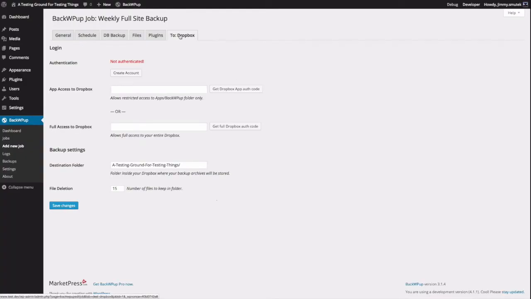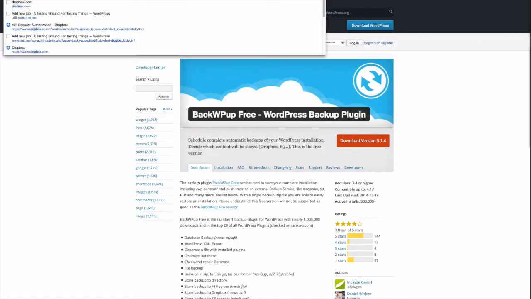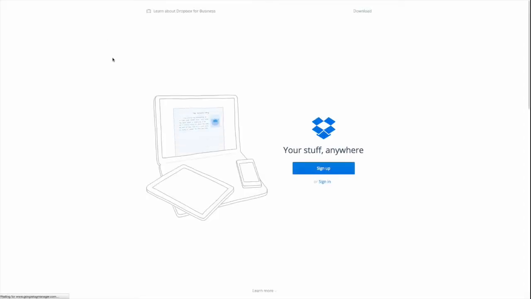Okay, so if you don't have a Dropbox account, go ahead and go to Dropbox.com and set up a free account. With a free account, you get, I believe it is 2 gigabytes of free storage, maybe 2 gigabytes, I'm not sure, but that should be enough for most sites.